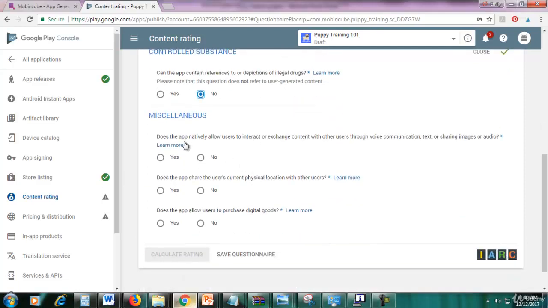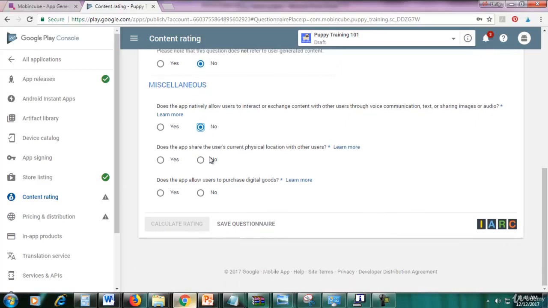Miscellaneous. Does the app natively allow users to interact or exchange content with other users through voice communication, text, or sharing images or audio? I'll say no. Does the app share the user's current physical location with other users? I'll say no. Does the app allow users to purchase digital goods? I'll say no.